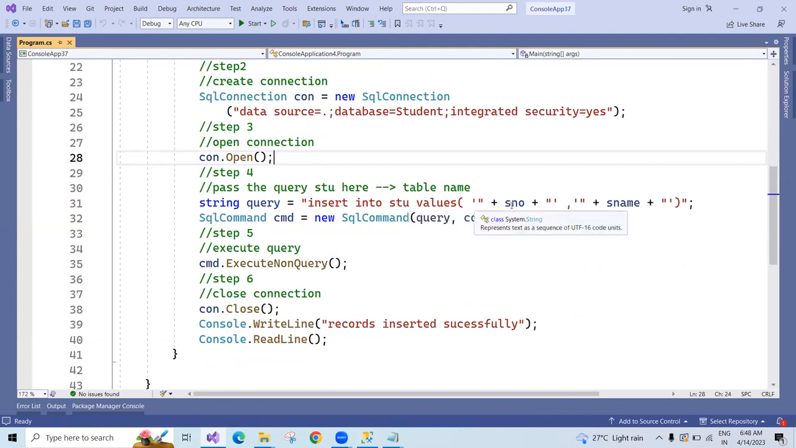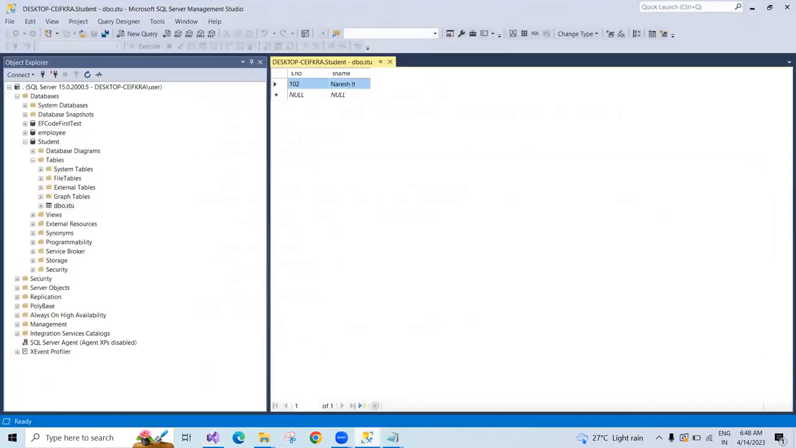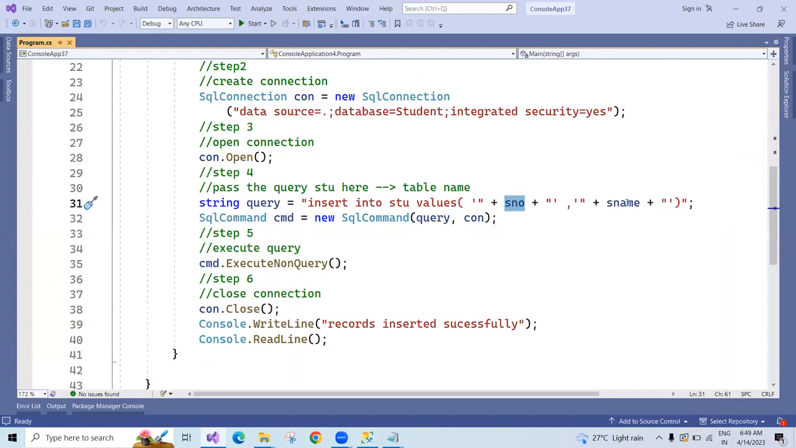Okay, so here these two, what are these two? Can someone tell me? S number and S name. What are those two? Our column names in our database. Okay, and after that we are just passing the query here, and finally we are executing the query.